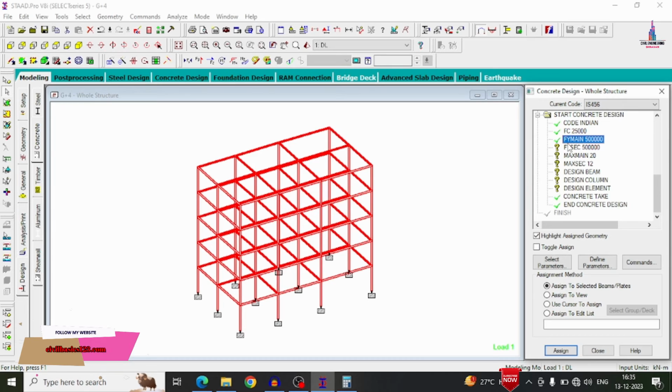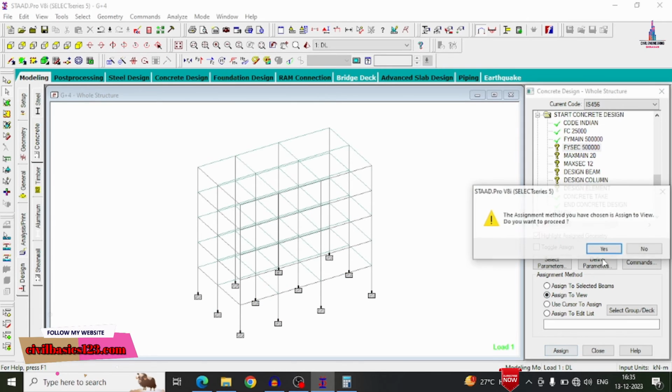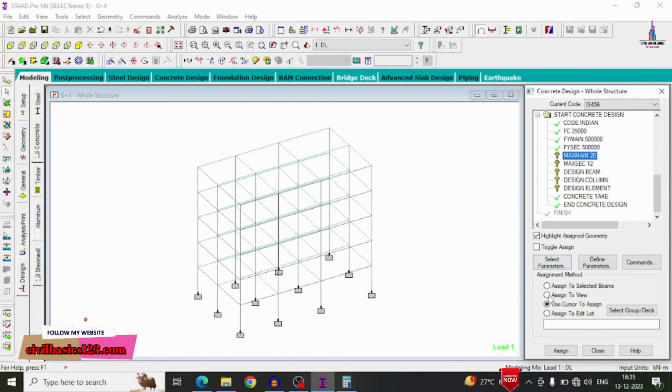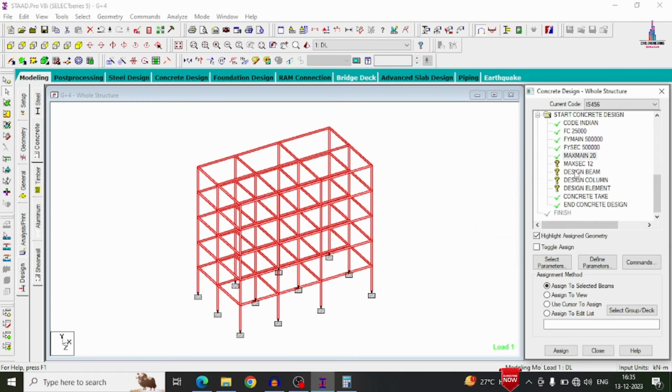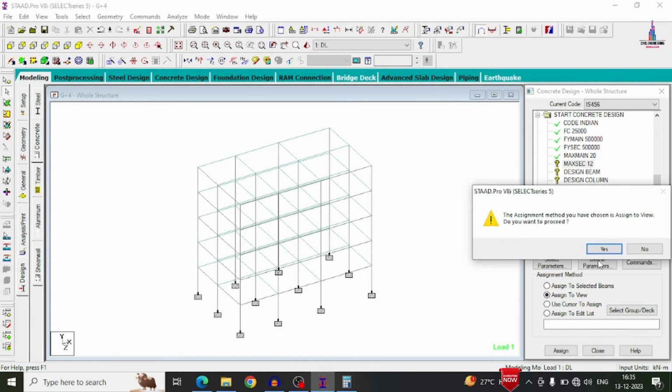Again in the same process, section reinforcement also we have to assign with assign to view option, and we have to select the maximum main also assign to view. In the same process, maximum secondary also we have to assign with assign to view option.